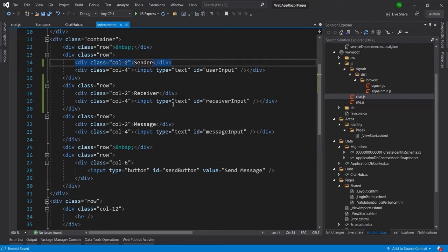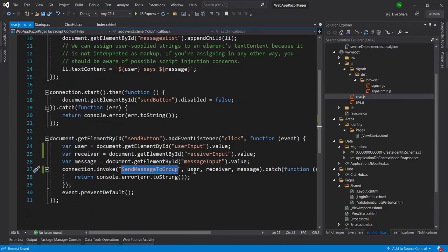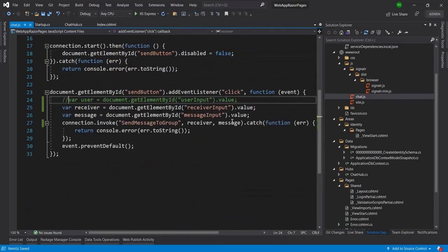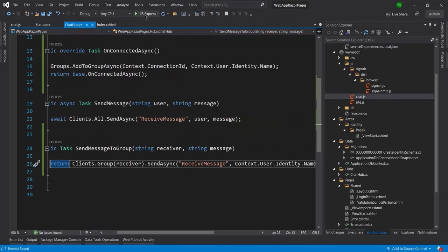here in the user or in the user input. I do not need this row, so I will just comment it, and again here I do not need to pass the user. Okay, so again it is also commented. So that's it. Let me run the project again, and now it will not ask for the sender email ID, it will ask only for the receiver email ID.